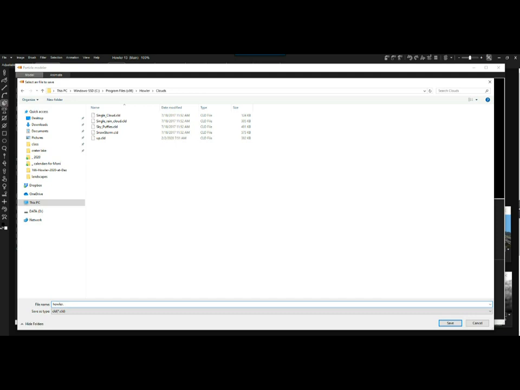So what type of file is it? It's a cloud, so we call it a CLD. Right? So you can see here the CLD files.